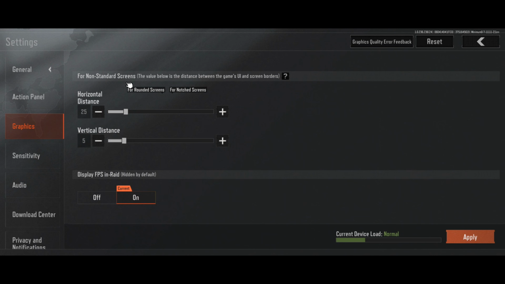Now, for non-standard screens. This option adjusts the distance between the game's interface and the edges of your screen. It's mainly useful for phones with unusual screen shapes, rounded corners, or display cutouts. Most players won't need to change it unless parts of the HUD are too close to the edge of the screen.